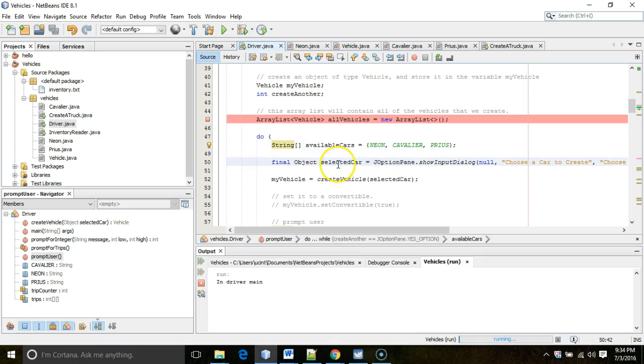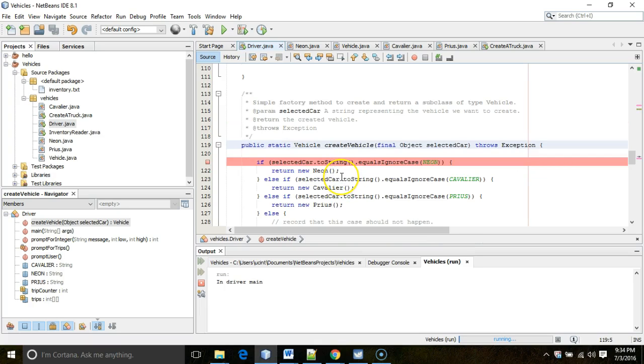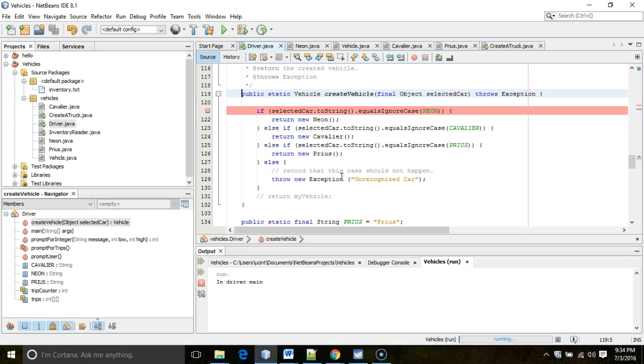So we prompt the user, as we just saw. We take the string that the user selected, save it into this variable, and then we pass that string down to our factory method called createVehicle. But there's one little flaw here that's possible. We're assuming that the only options the user will see are Neon, Cavalier, and Prius, and if it's anything else, it is going to say unrecognized car, throw an exception, and that exception will stop the program.